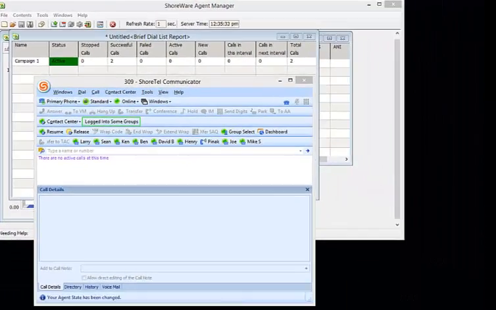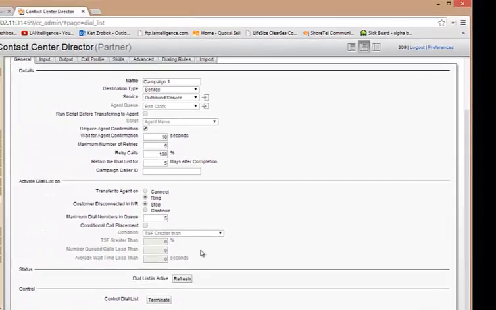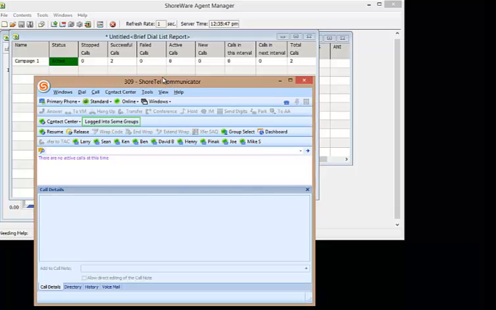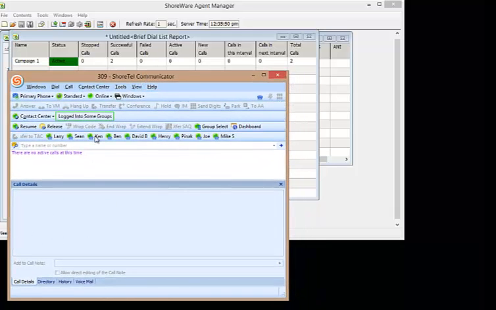So if I go over to my ShoreTel contact center and I take a look and hit refresh, you'll see that the dial list is active. So it's active, but there's no more data in it. You can see that it's active and there's no more calls. So all we're doing is waiting for the next database import to bring those additional calls in. And that's it. That's not only how you configure it on the ShoreTel contact center ECC, but also how it looks live once you have it set up.